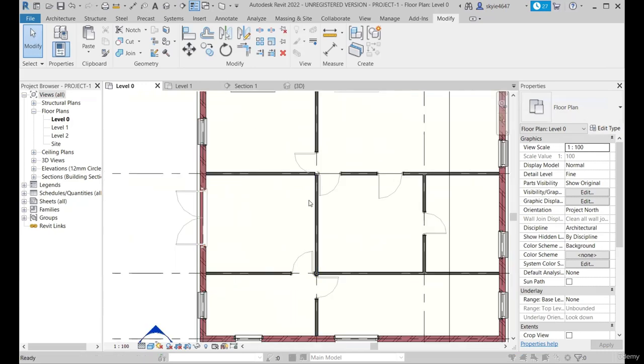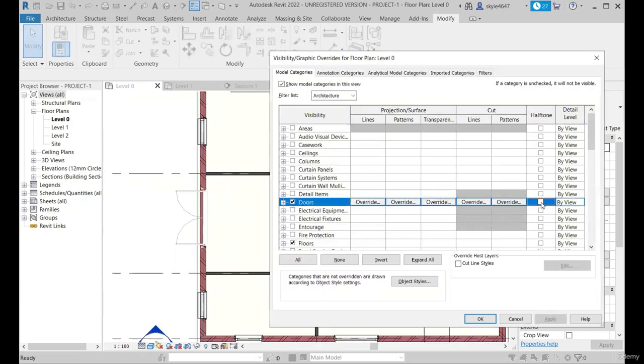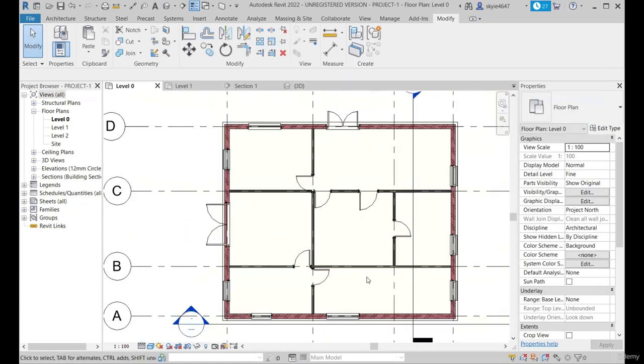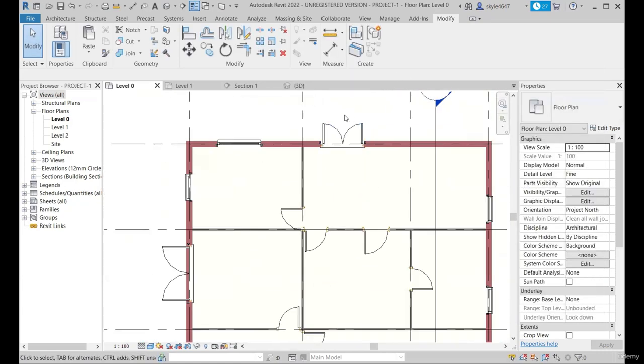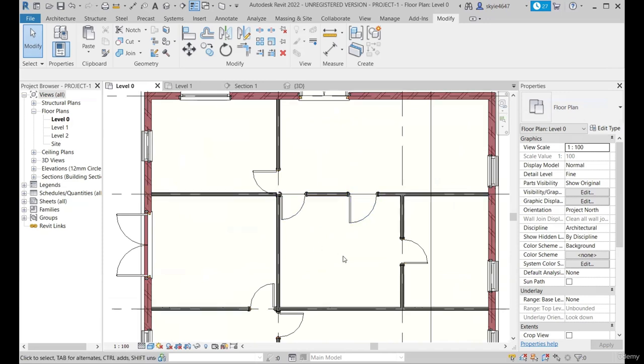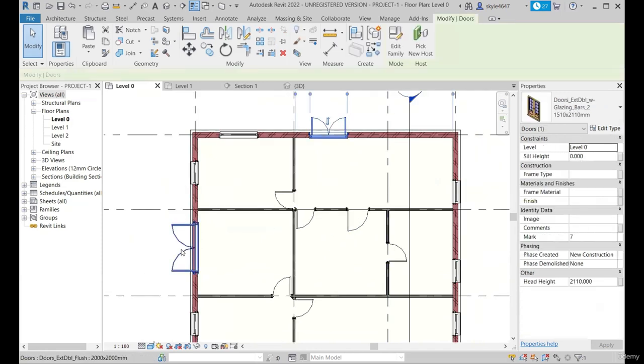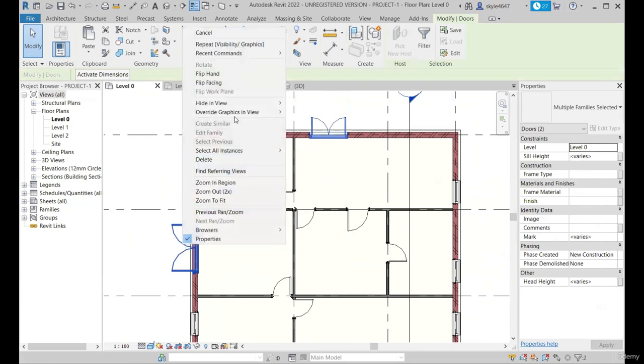So in order to do that, we can just turn off the half tone from here and hit apply, hit OK. So all my doors are back to their default view or default override. Okay. So if I want these two doors to be half tone, you can just select those doors, and right click. You can have a graphic override in view here as well.